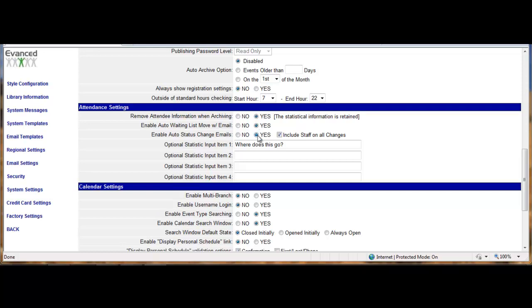The next item is Enable Auto Status Change Emails. I for sure want to turn this on, but again, it is a no when you first get your system. We can also include staff on all changes. So anytime there's a cancellation or a change within the actual event, we want to make sure that we're being updated as well as the patron.